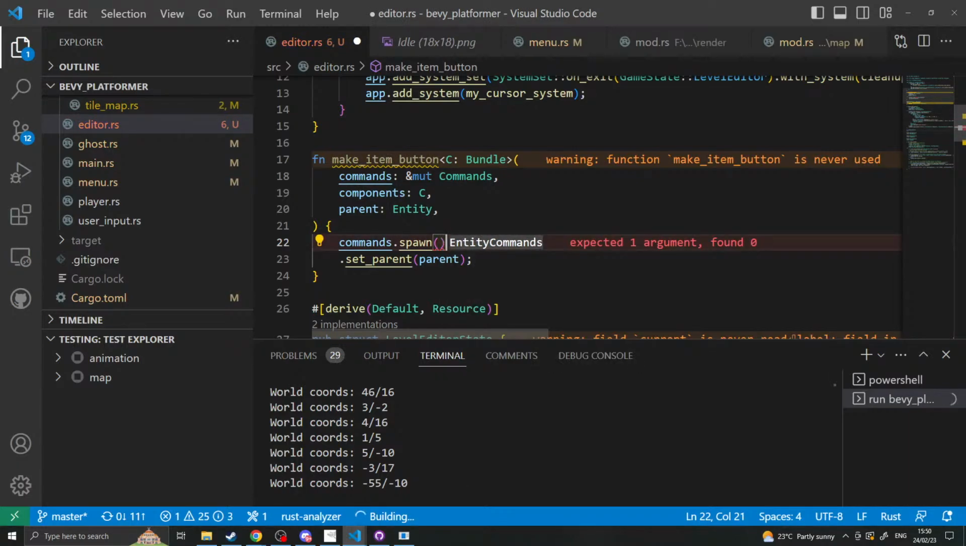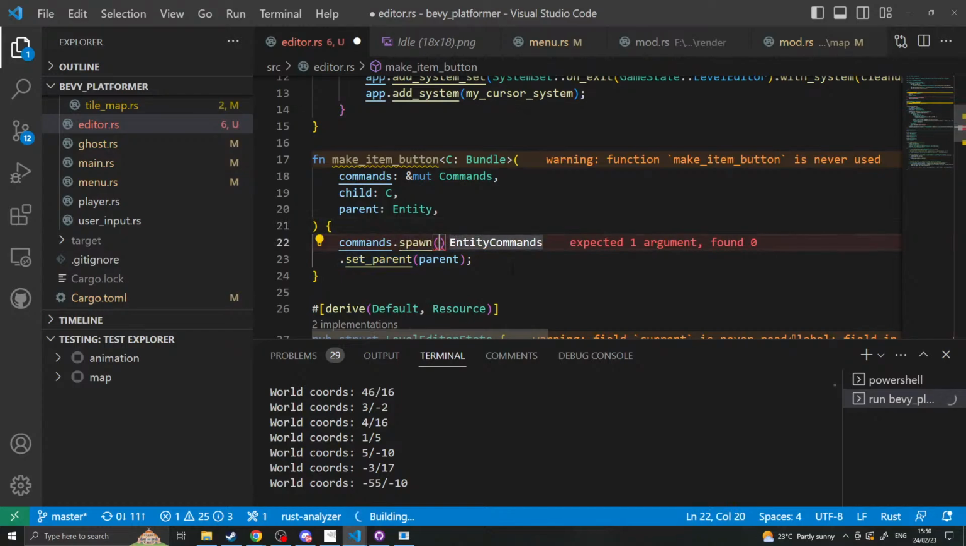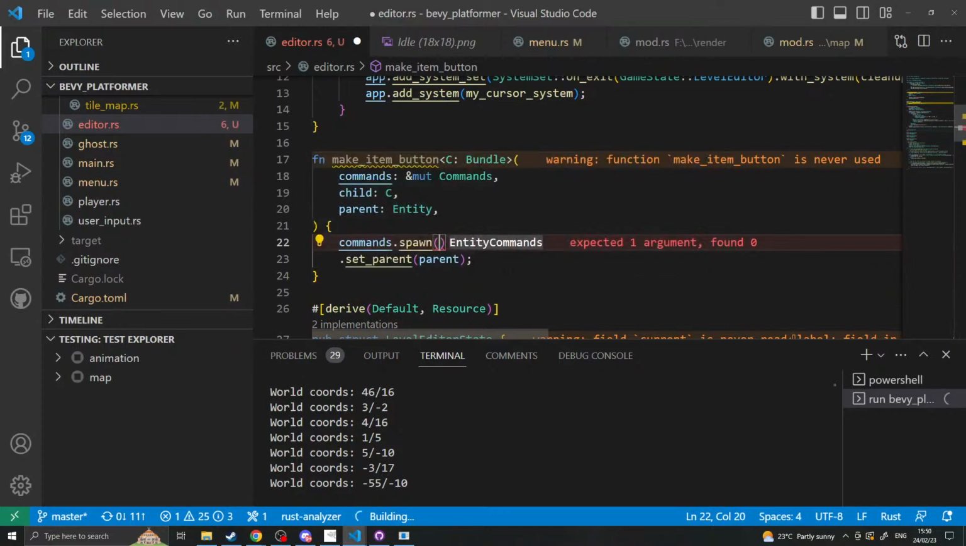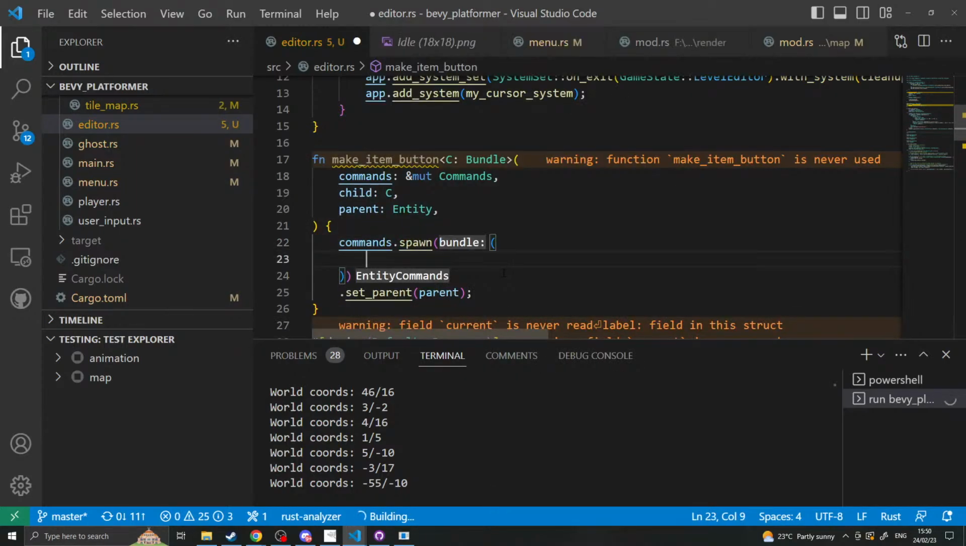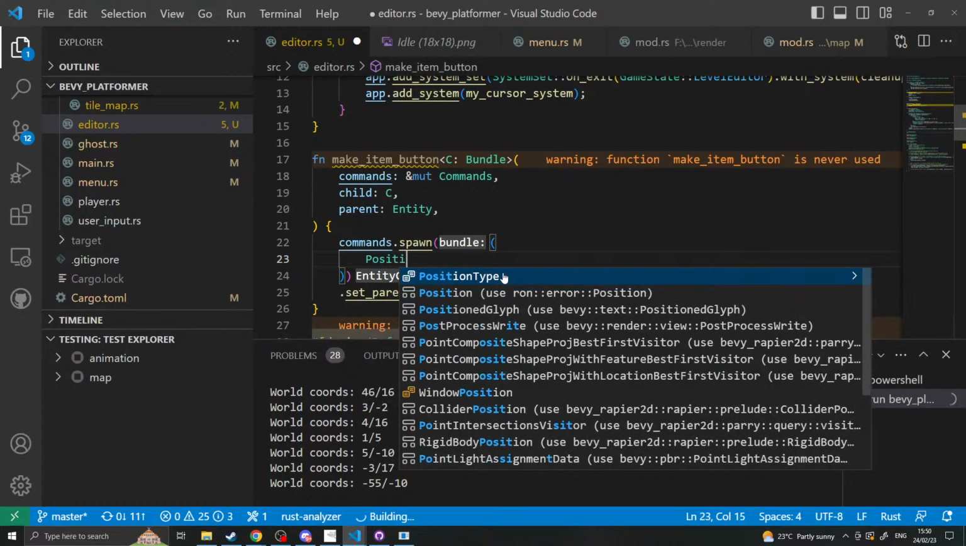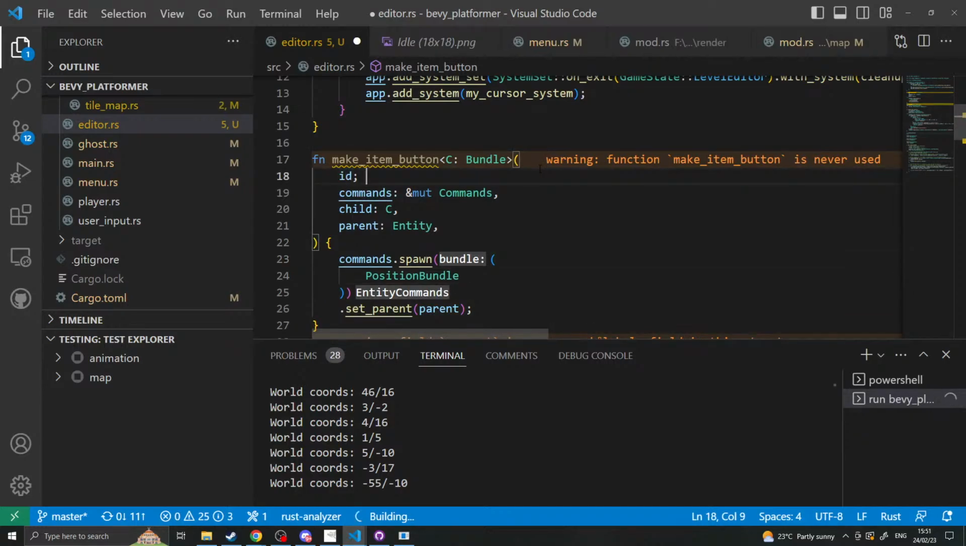So we should call this child. And then we need to spawn a... well, we need a transform bundle. No, it's a position bundle. I'm going to say ID.